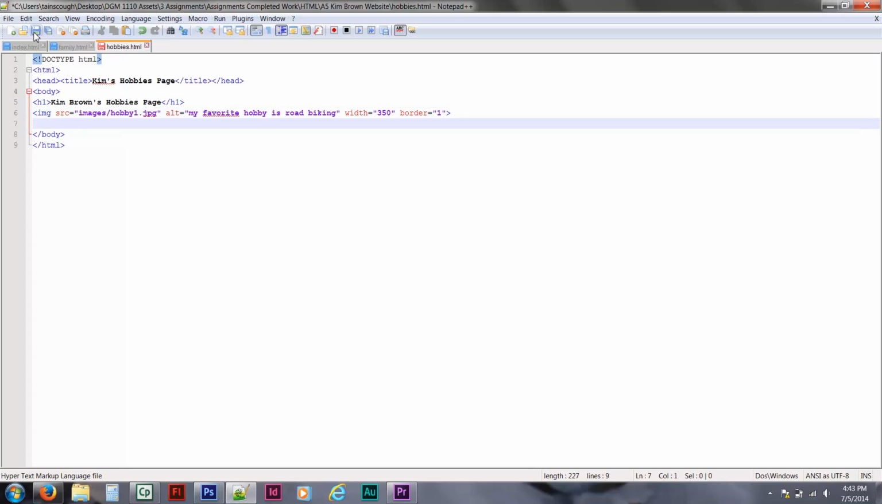Okay, everyone, if you'll do a file save, I always like to know that it's working. Did everyone get an image on your page? Okay. Now press enter, and we're going to do a heading number 2. And it's going to be your first name. It's just your favorite hobbies.